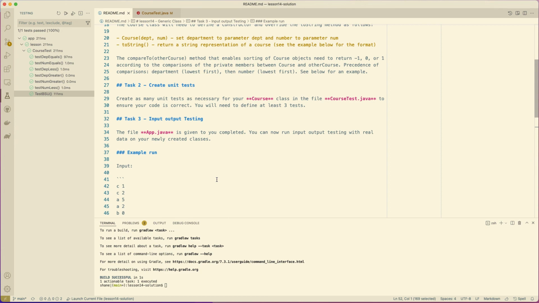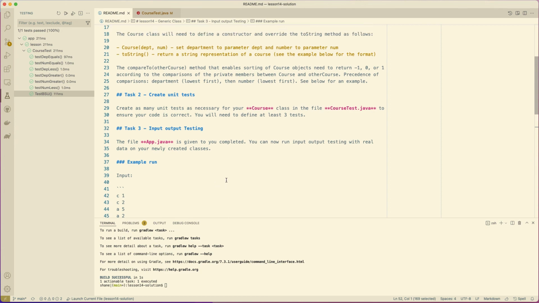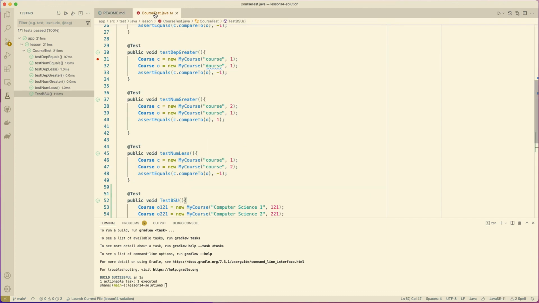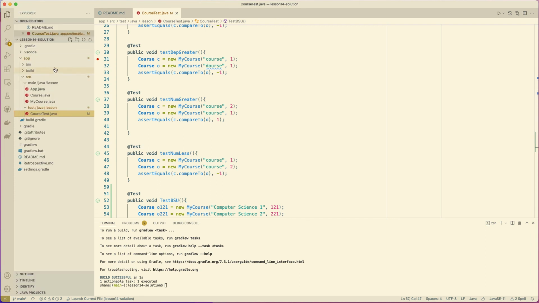So that is pretty much it. It's a fairly straightforward lab. The goal is to demonstrate how we can compare objects and implement a generic comparable interface. So that should get you started. We went over the testing and showed you the test, so that should help you out. So happy hacking.